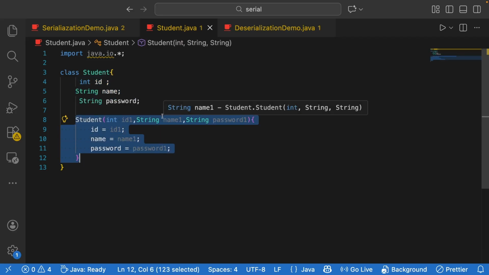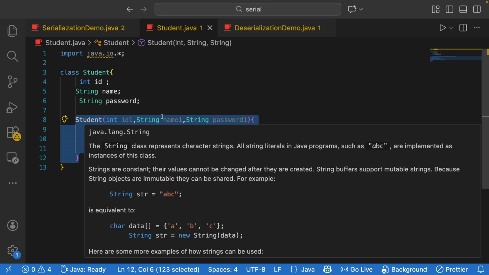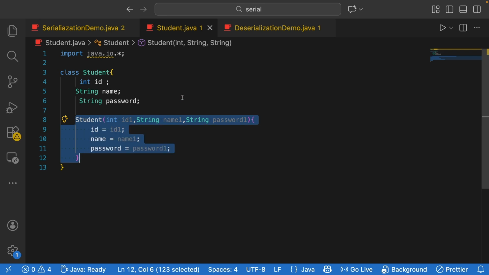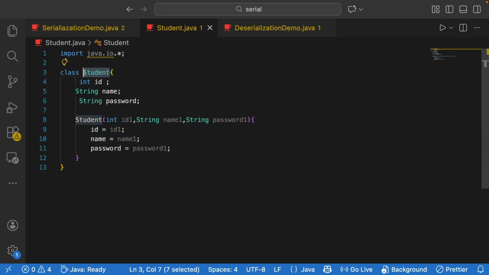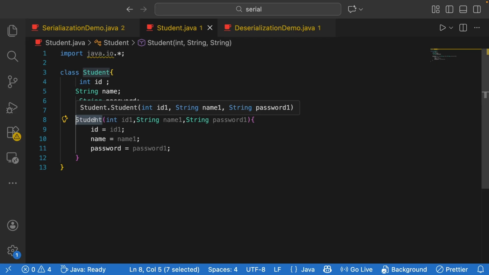What is a constructor? Constructor is a very important topic in Java. Let's understand. A constructor in Java has only three rules that you have to follow. The name is the same as the class name. As you can see, we have a class named Student and the constructor named Student. Second rule, no return type, not even void. Third, it is used to initialize object variables. This is used to assign the object variables.